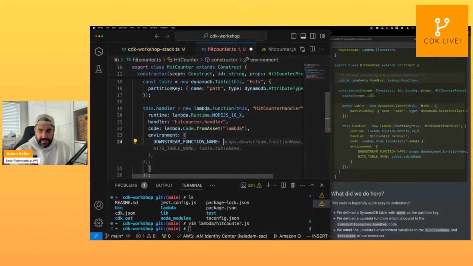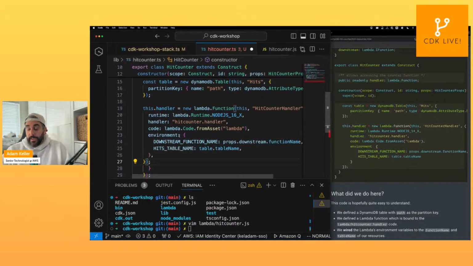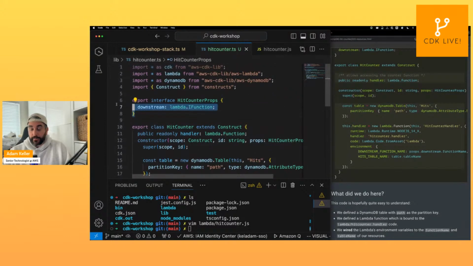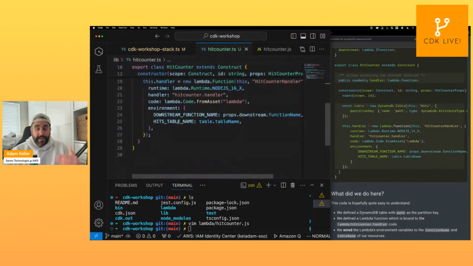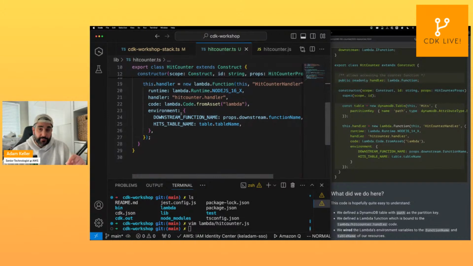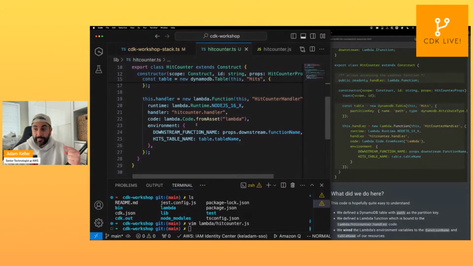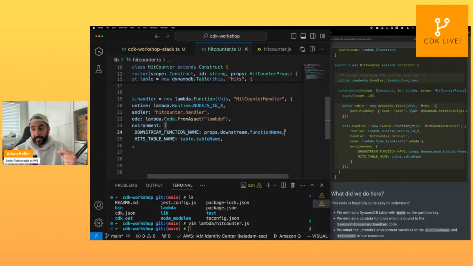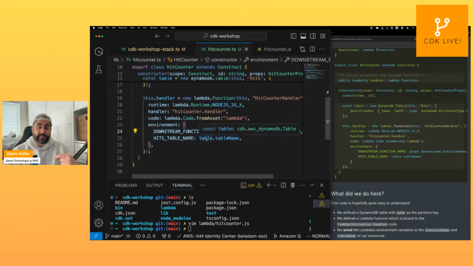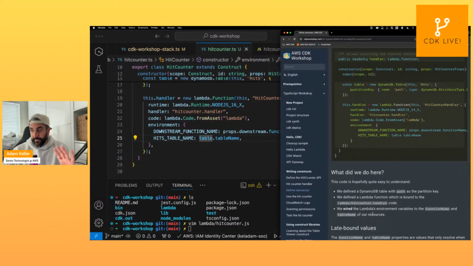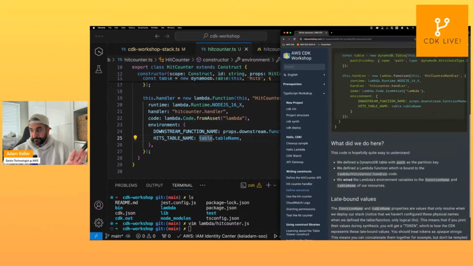So we're going to say props.downstream.functionName. This is that function name that we're passing in to our construct. So remember, the downstream function is the one that this construct creates is going to trigger. And so we pass that in, and we're also providing the table name as an environment variable.